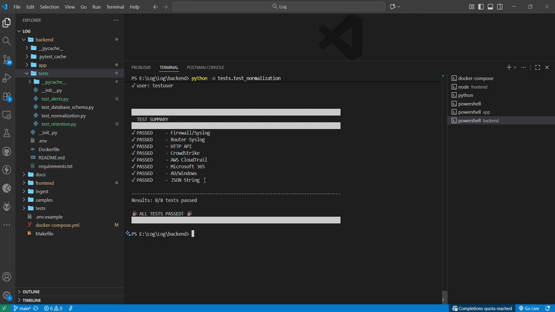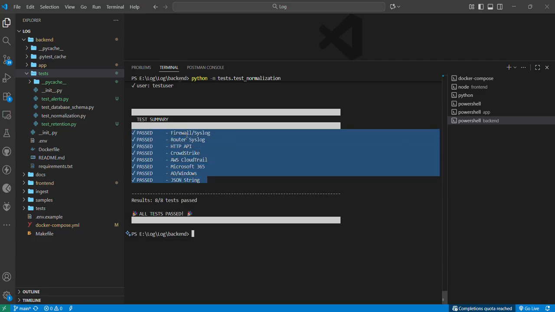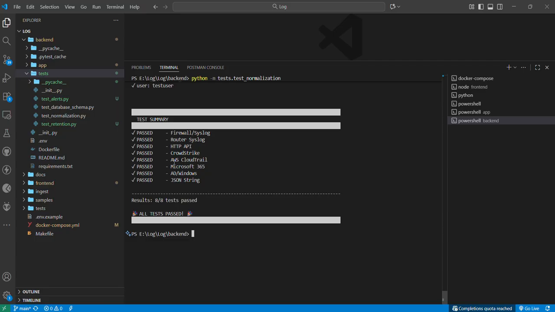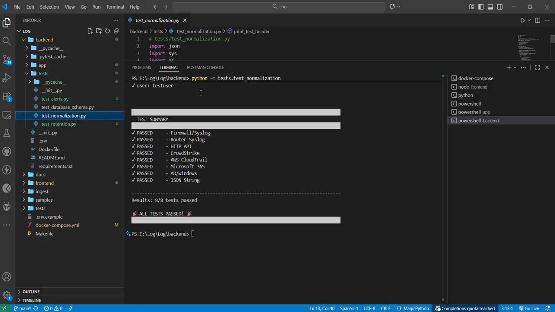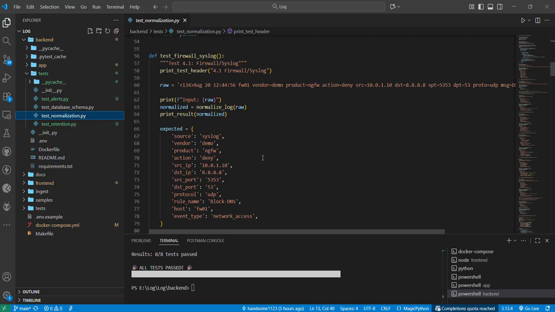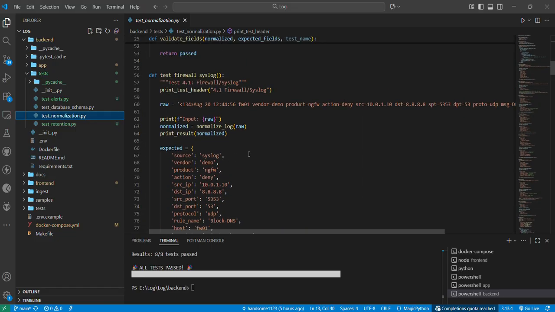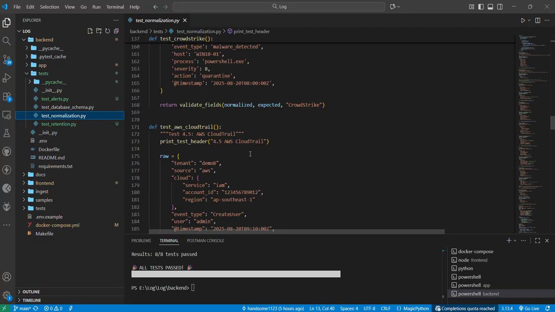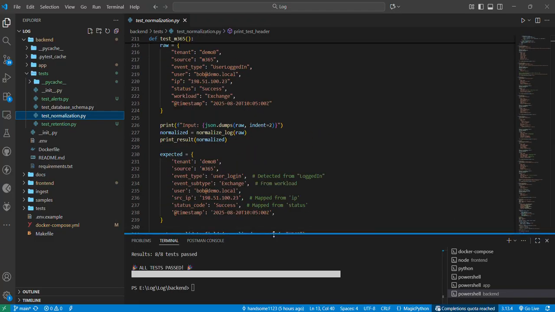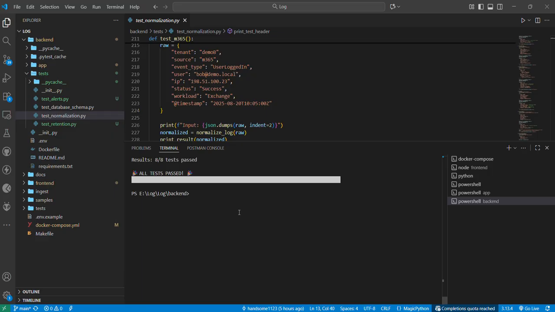We also can do this as a pass test. You see here: Firewall, 6 of the cloud side AWS, CloudTrail, Microsoft Azure. Oh, you want to see a little bit here? I can show you. This is the code for the testing. This one is for the 6 logs, as I showed you at the beginning.